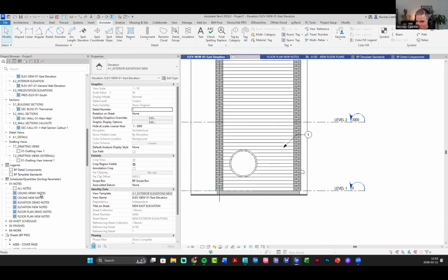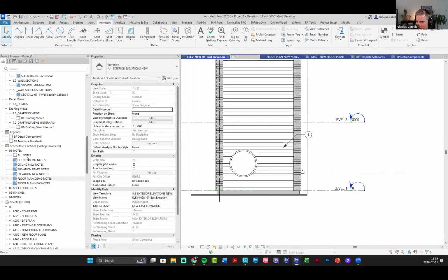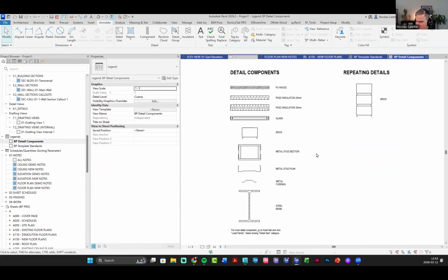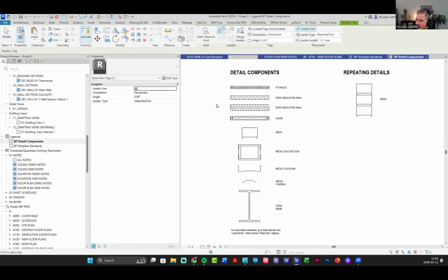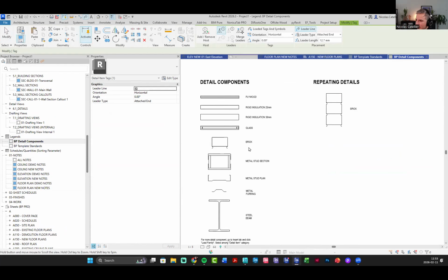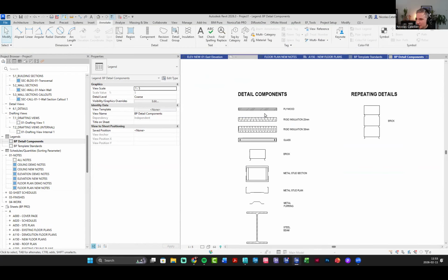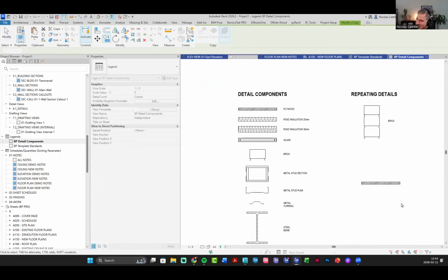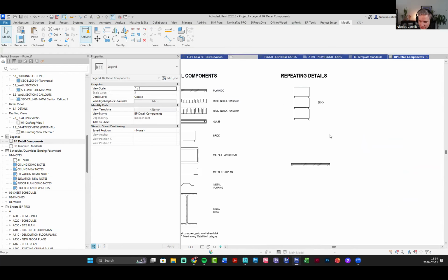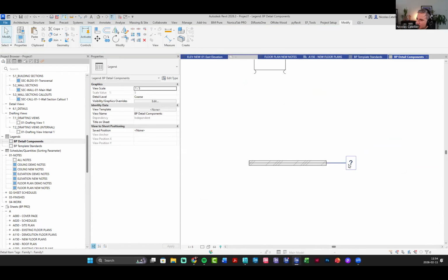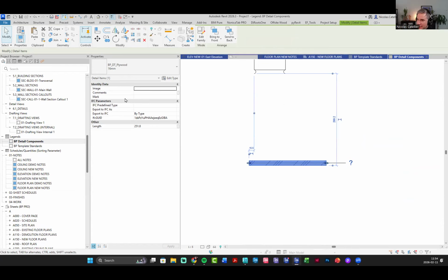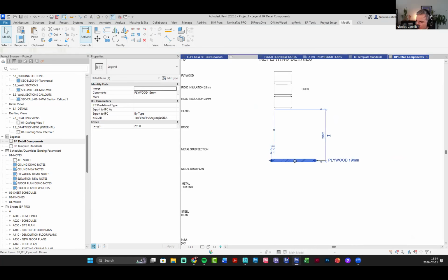I'm going to go to a view where we have some detail item elements. So that was this one. And then I can tag them. So you can see now, if I try to tag this, let me copy it, this plywood element, it's showing up as a question mark, but the thing is that this is currently empty. So I can type whatever description I want, something like that, and it's going to show up.